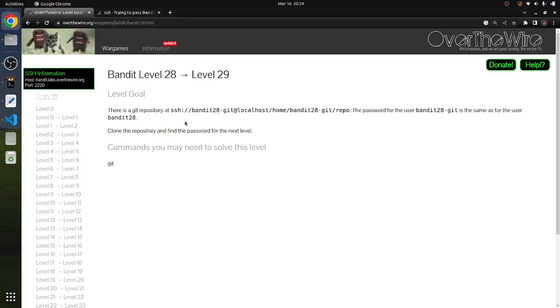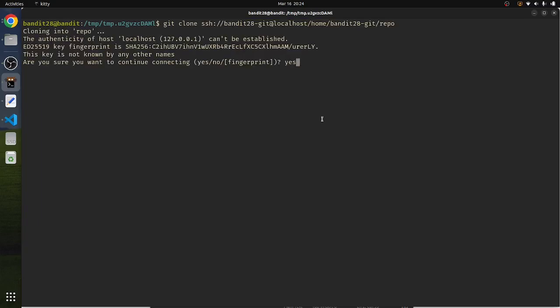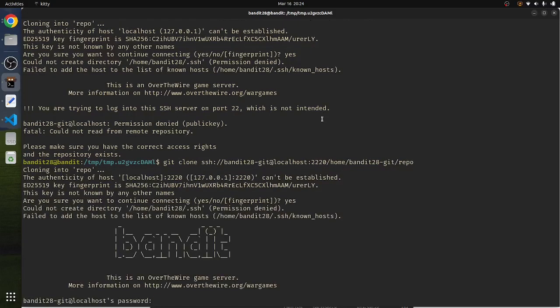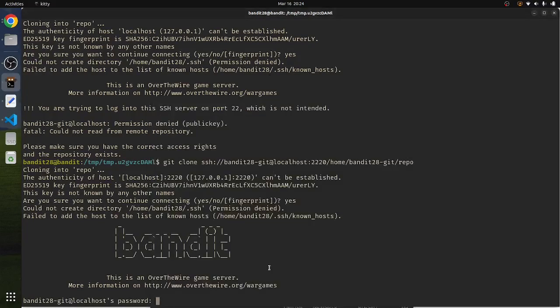Okay, level 28 to 29, same thing, git repository here, and the password for that is the same as bandit28. So let's cd into mktemp -d, new temp folder. Let's git clone that. Yes. Oh, I forgot. I literally just said it. 2220 as the port, and that should work. Yes. And the password I have saved right here. So let's slap that in.